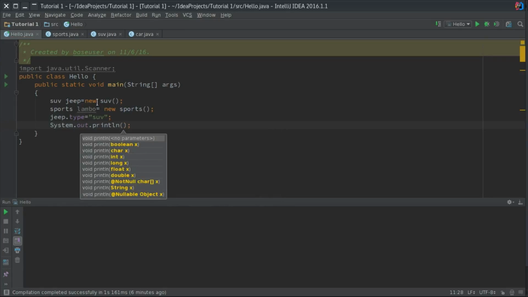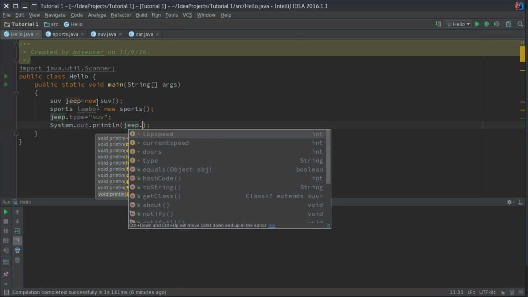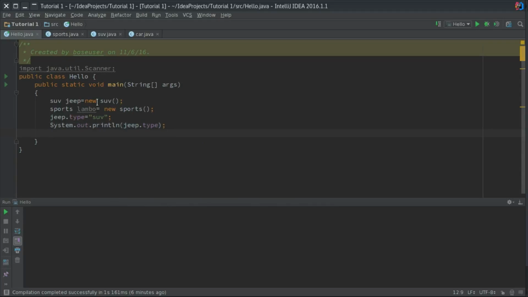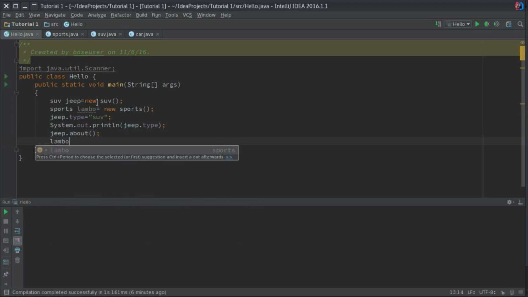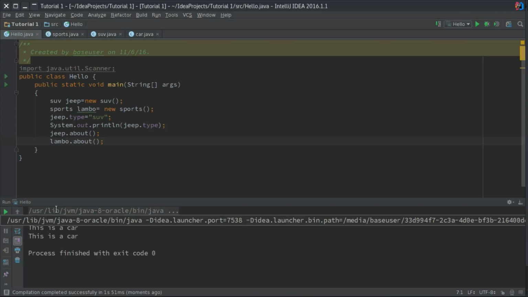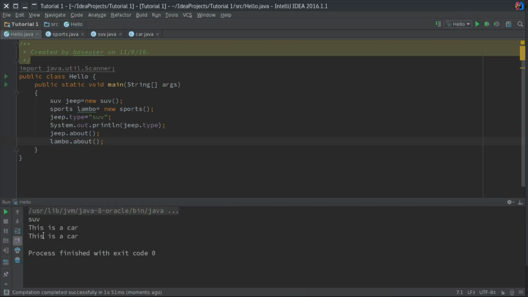System.out.println Jeep.type, and now I'm going to call the about function on Jeep and Lambo. Now I'm gonna run this program, and as you can see, it printed me the Jeep.type as SUV.